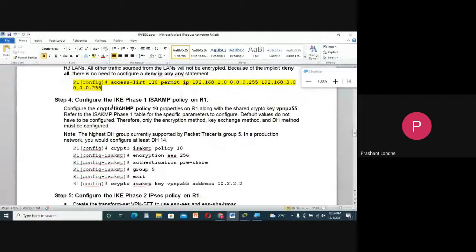Then configure the IKE phase 1 ISAKMP policy on R1. So we need to configure this crypto ISAKMP policy. This is a policy which is available in Cisco Packet Tracer with the shared crypto key, that is VPN PA55, and you need to add the address over there. So that particular cryptographic key will be added to that particular router. Just see the syntax: crypto ISAKMP policy 10. So you are just enabling that particular policy.